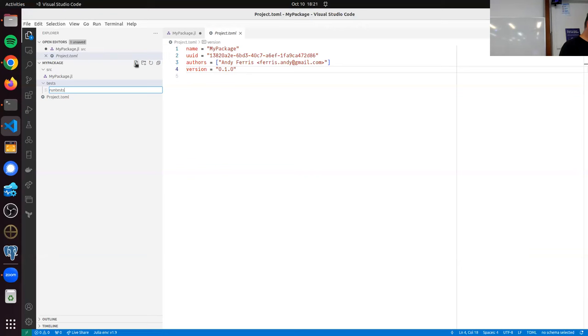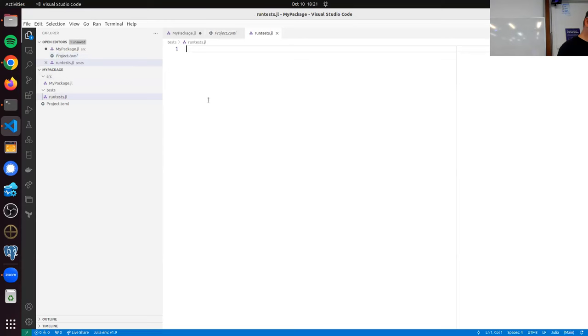Yeah, .jl, right? I can't type for some reason. And then in here, I can go like using Test, using MyPackage. And then I can write a unit test. So this would look like @test x == 1 or something like that, right? Whatever it was.